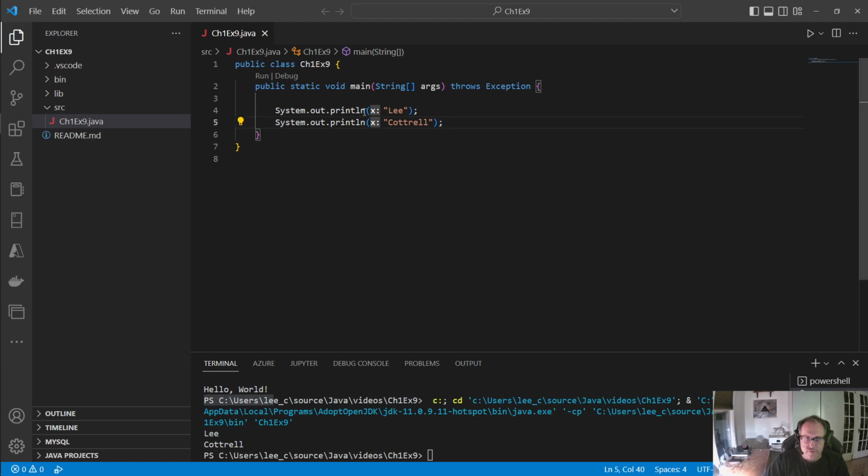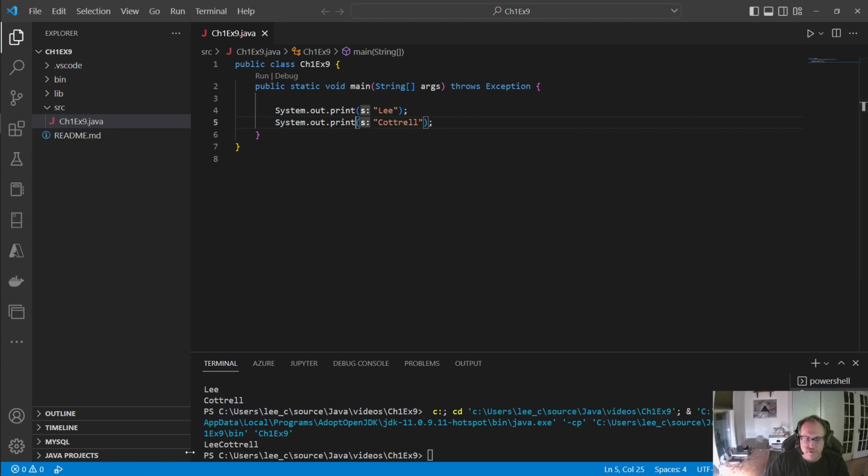If I change from println to just print, and I run this, you see it's on the same line with no space between it. Print is really helpful if you have a lot of things you want to put and you don't want to concatenate. You just simply put them in multiple prints.